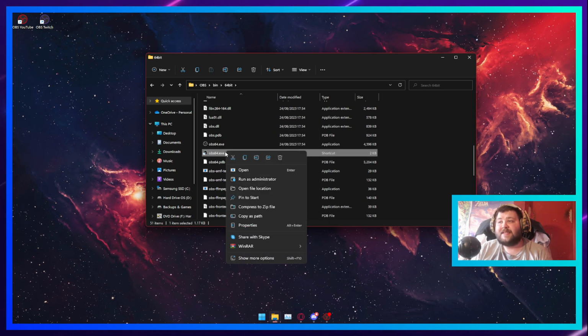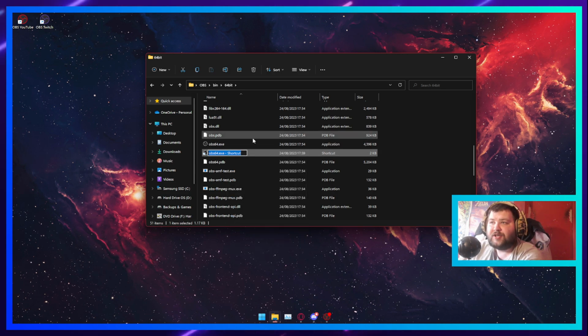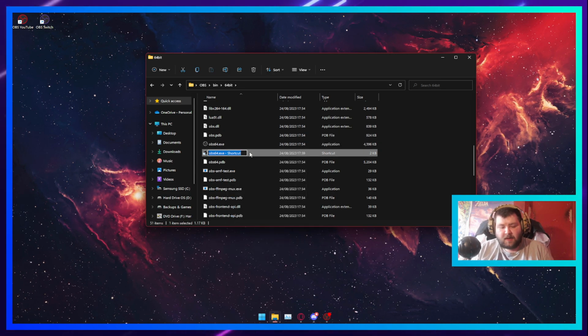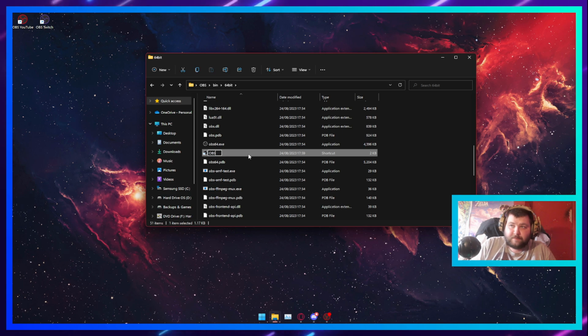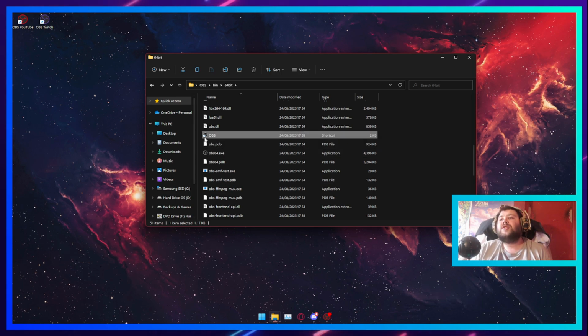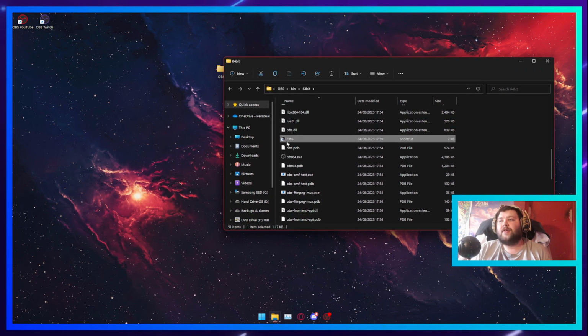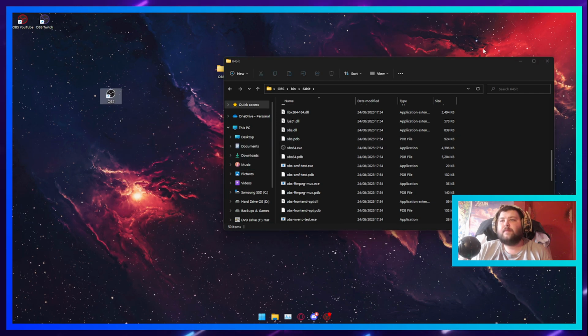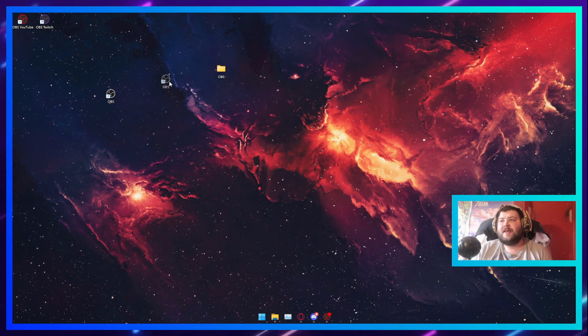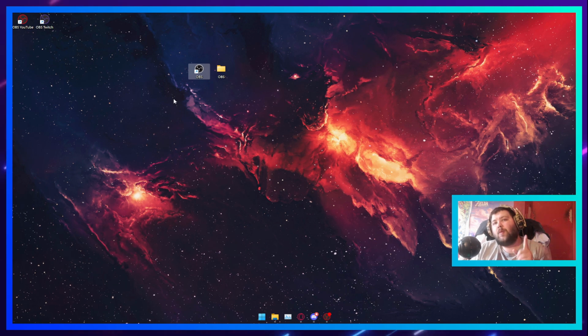Now you can rename this if you want. I mean, it's preferable that you do because you don't want that to be called the shortcut. So we'll just call this OBS. Once you've done that, drag it. I'm going to put this icon on the desktop so that we can literally just click this and open OBS. But you do not want to open OBS yet.